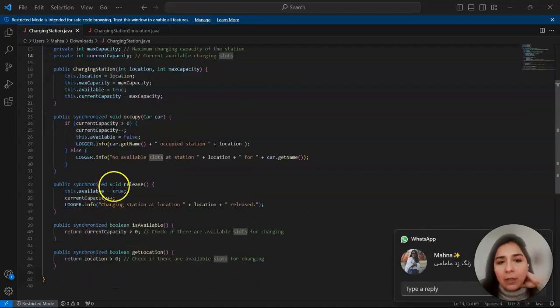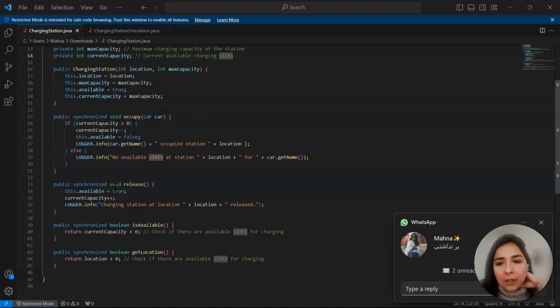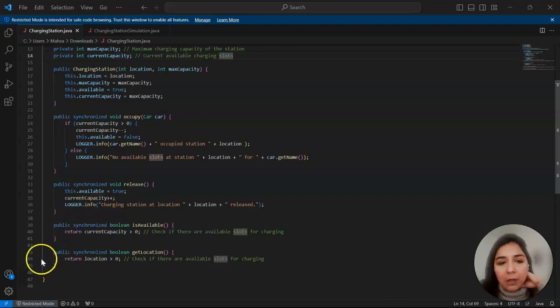The release method here is synchronized, allowing only one thread to release the station at a time. It marks the charging station as available and increments the current available slots. The method at the end logs the event of the releasing station.